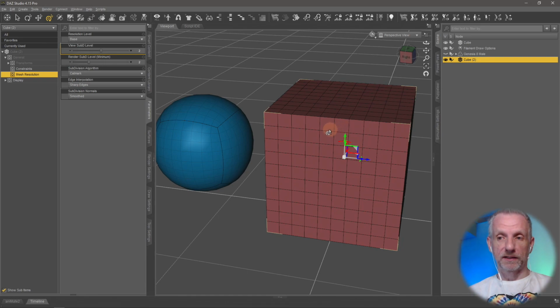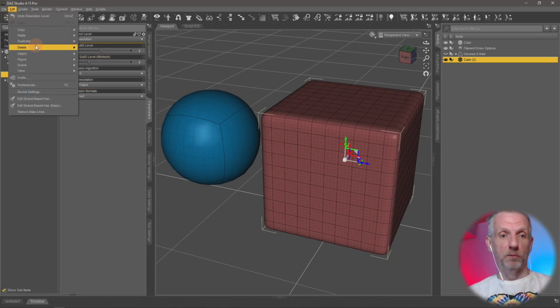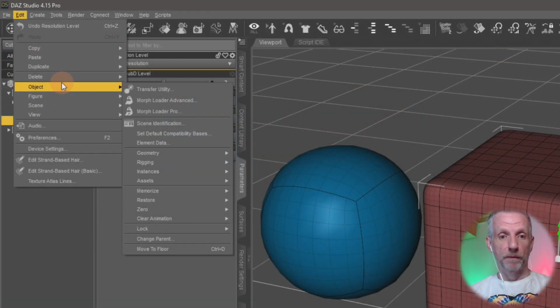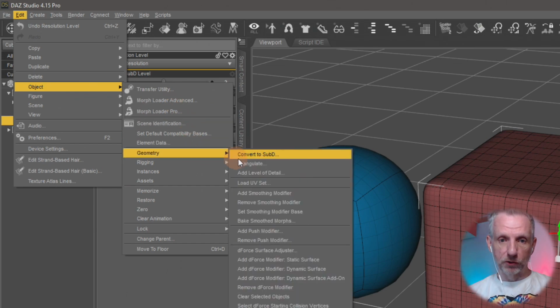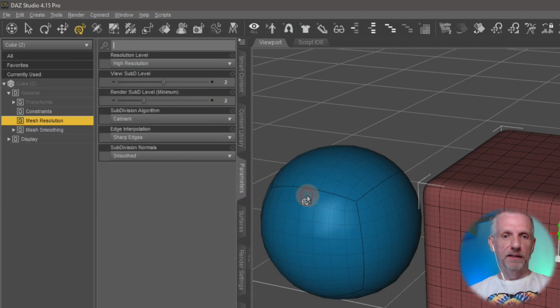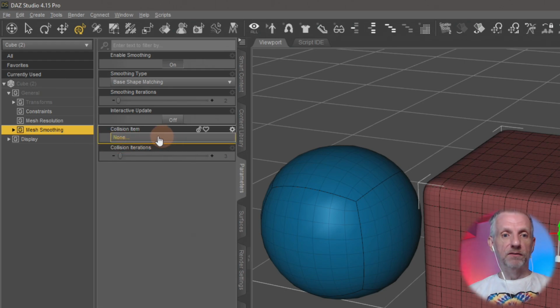So in addition to this, I can now go and maybe on my cube, I'll make it high resolution again. I'm going to go and add another thing, and this is the smoothing modifier. I've explained this in the video in which you can sit people on an object. This is exactly the same idea. So I go back with the cube selected to Object, Geometry, add smoothing modifier. So this is a different thing. It's a different modifier. If I do that, it'll add another thing in the parameters tab here. So this was mesh resolution and this is now mesh smoothing, and it allows me to specify a collision item.